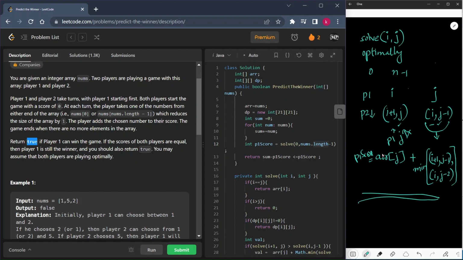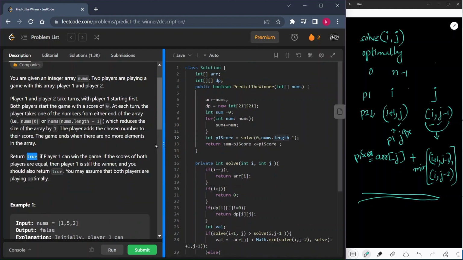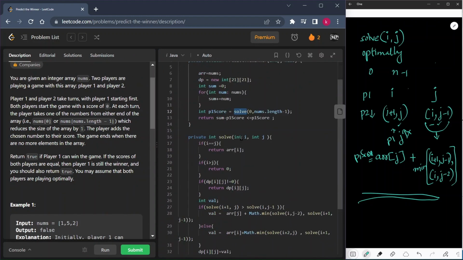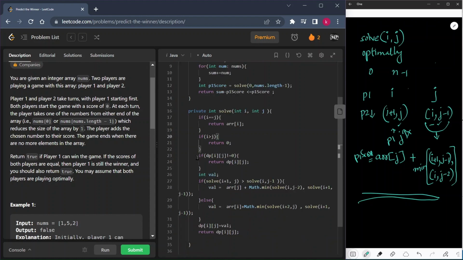So let's see the code. From here, we're calling this solve algorithm. As player 1 is calling it, he'll get the player 1 score, and these are the base conditions. If i equals j, then there's only one element, we'll return that element. Or if the left index crosses the right index, it means we don't have an interval anymore, and we return 0, and we'll get to this part later.